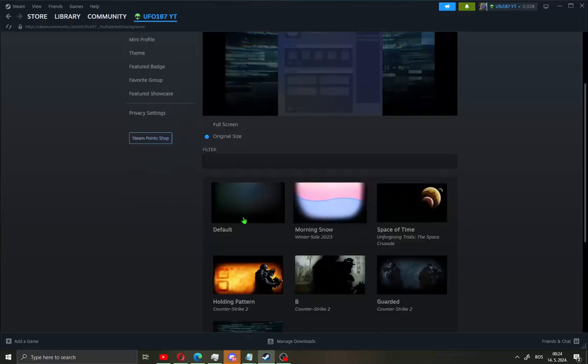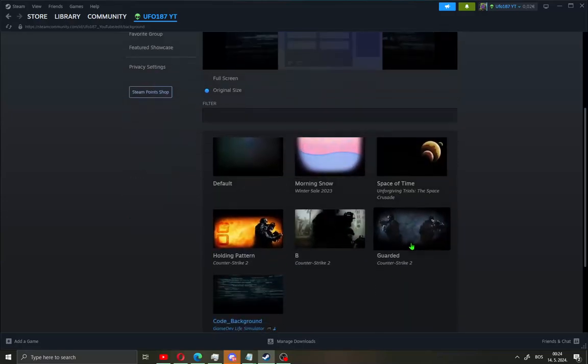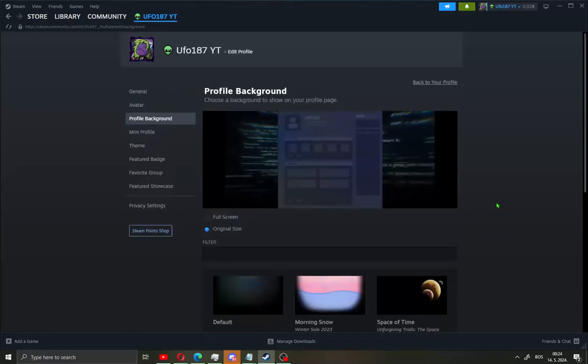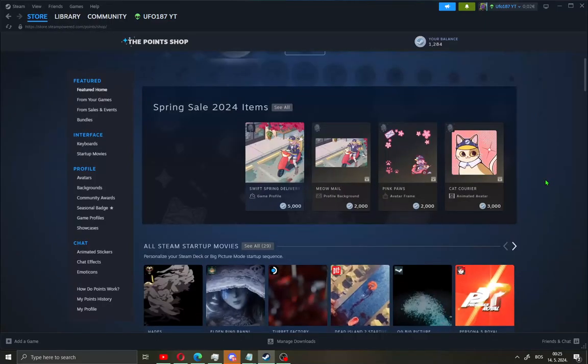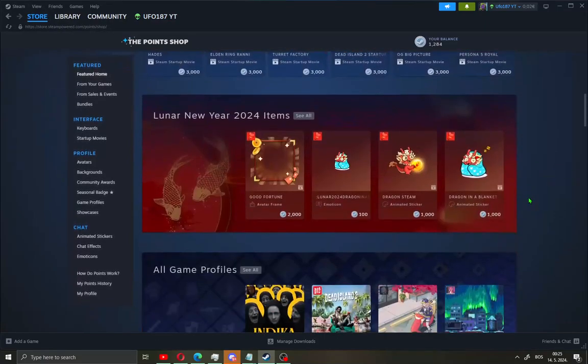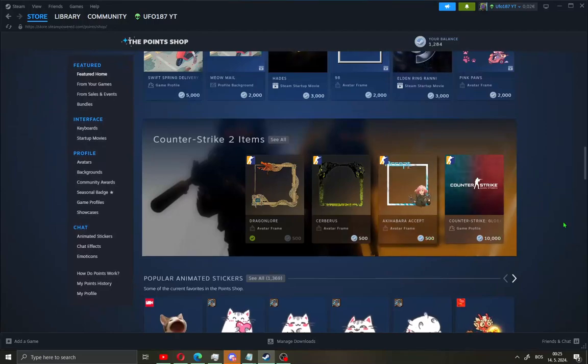background. Click this and you have here some defaults from your games. If you want to have a cool background like me, you need to pay for it with your points in the store shop. Go here in store and click point shop. And you can also buy animated profile pictures and cool backgrounds here. To get these points you need to buy games or buy chests in CS2.